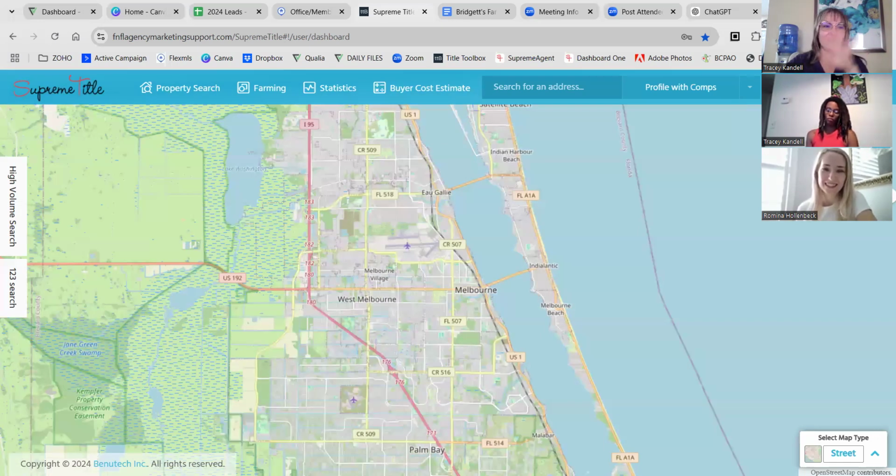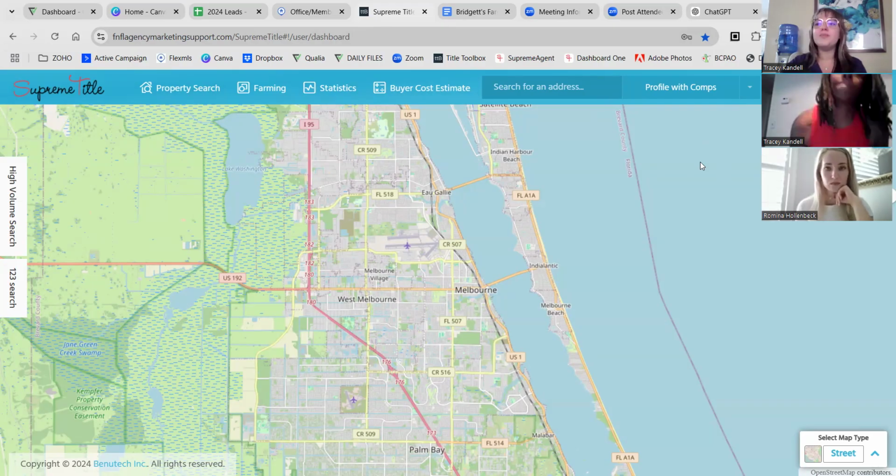So, all right, here we are. This is Supreme Title Toolbox. I know it says a whole mess of stuff up here, but if you go to supremetitletoolbox.com, that is also how you can get here. I'm going to add an account for you when we finish, and you'll get a welcome email from Benutech or Title Toolbox, it'll say at the top. So it won't come from me, it'll come from the website. You just go in that welcome email and click the link, and you'll be able to access your account.